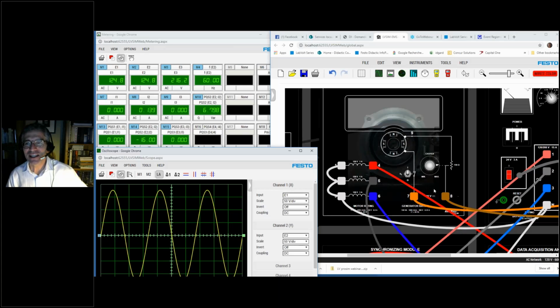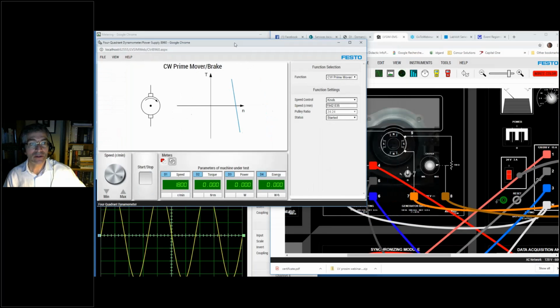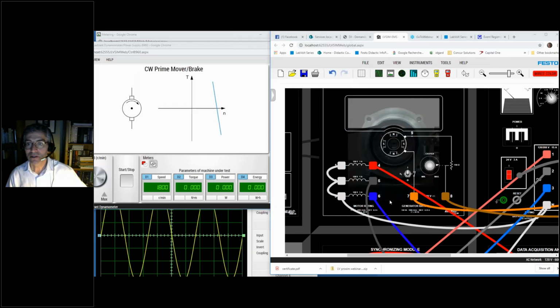We're good. Okay, so I would like to be able to watch the speed of the motor, so I will bring back my window here. And I remind you that we have a speed indication here and a torque indication. So let's flip that switch out, which will cut the field.